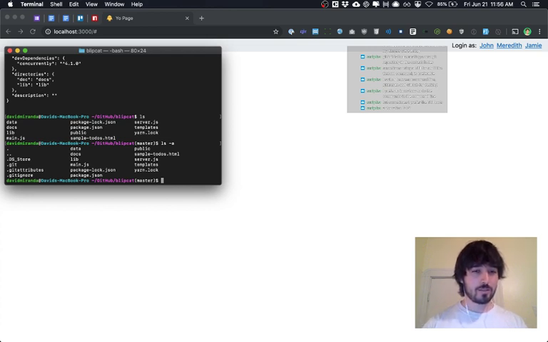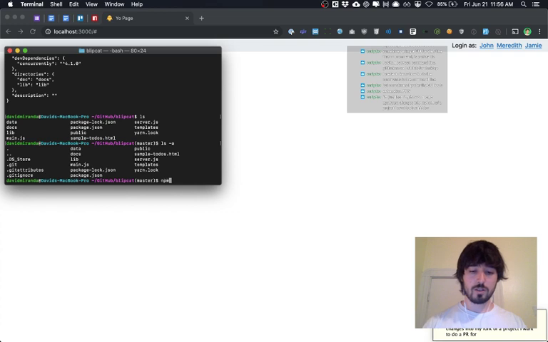Okay, so we've got this new project. It's in GitHub. We're tracking the changes. The first thing we want to do is npm run dev.